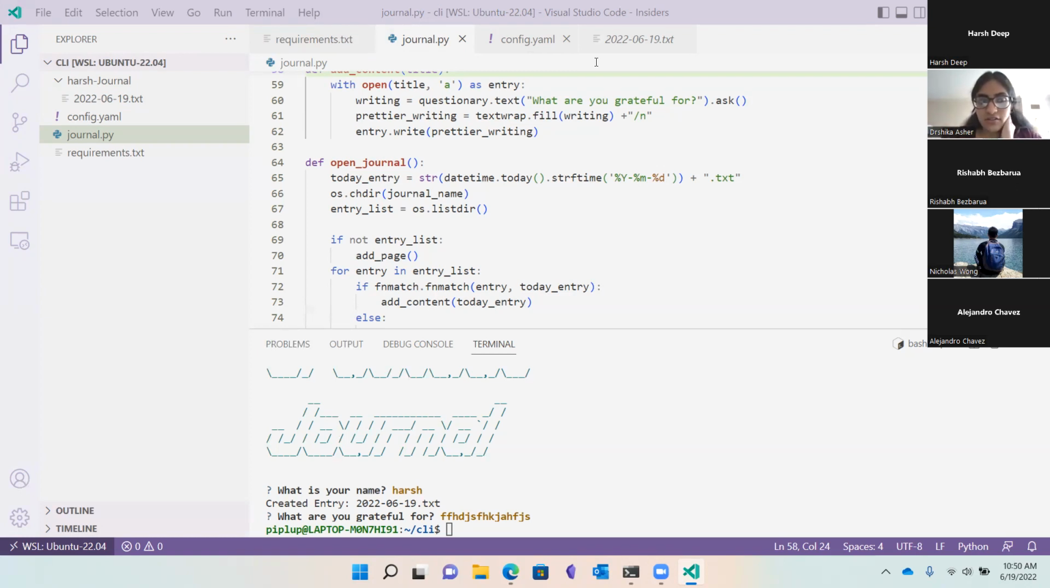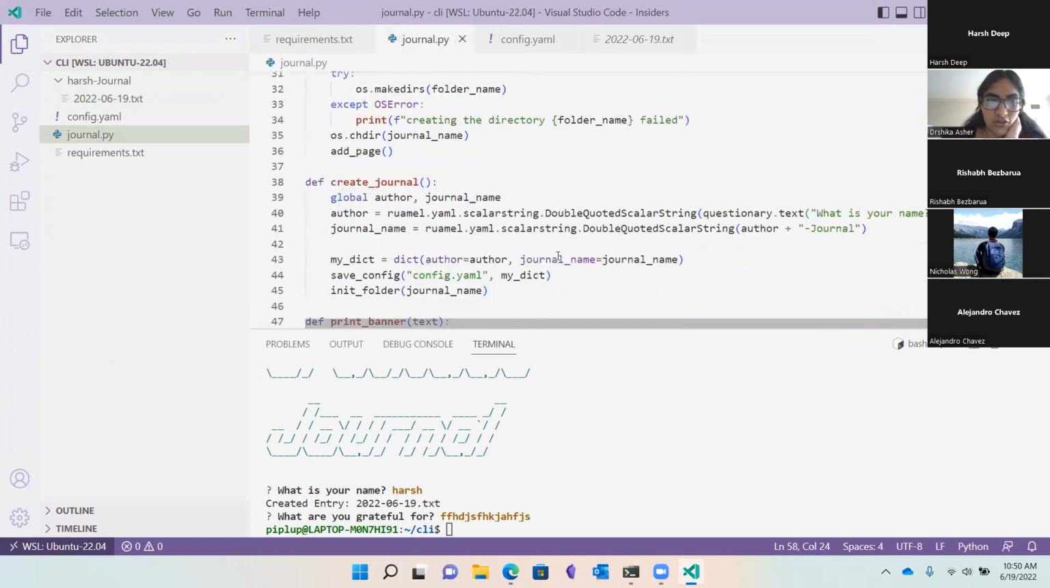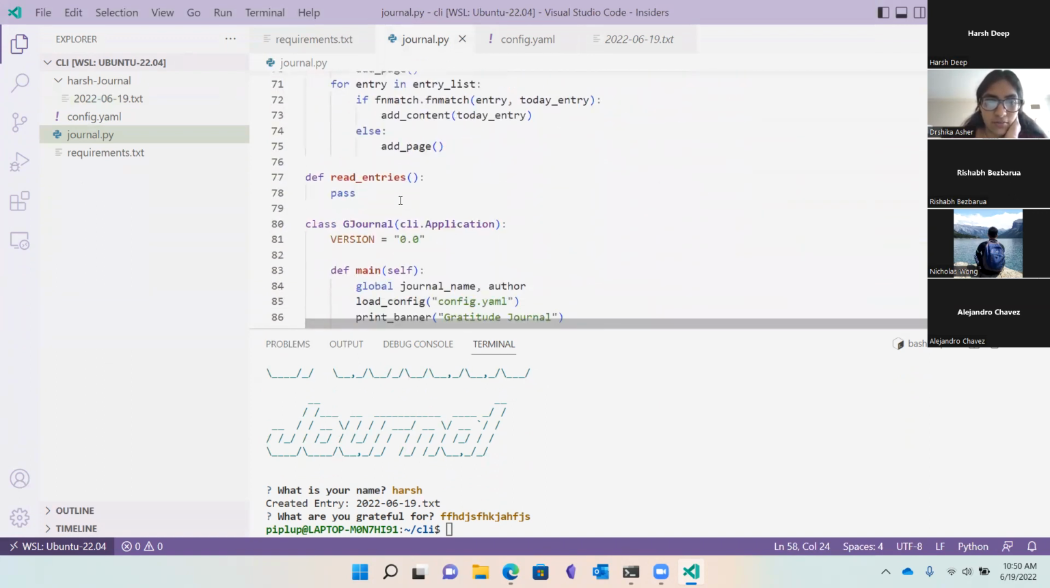Okay, so now that we have finished all of this functionality, we want to be able to read our journal entries in a way that's prettier than before. And before is just going into this text file, and that's kind of gross. So I'd rather just do it all from the command line. So let's go in here and let's create a read entries method.